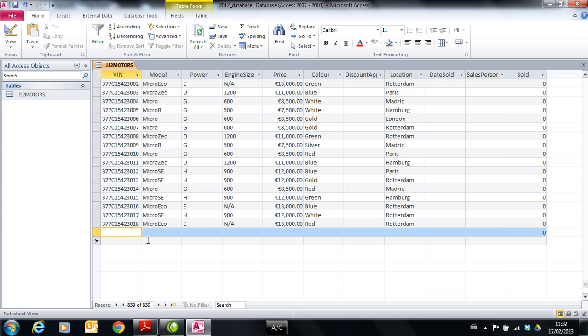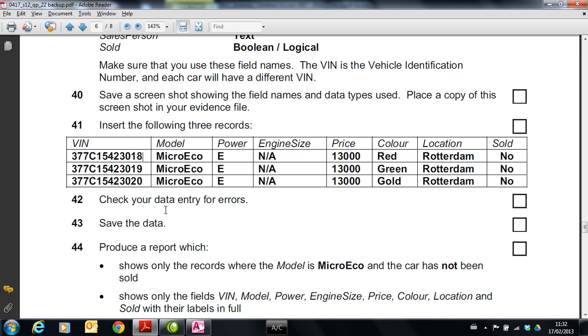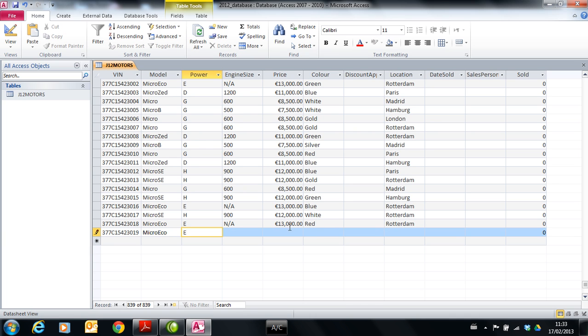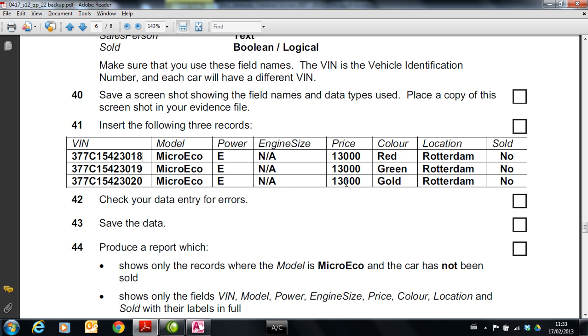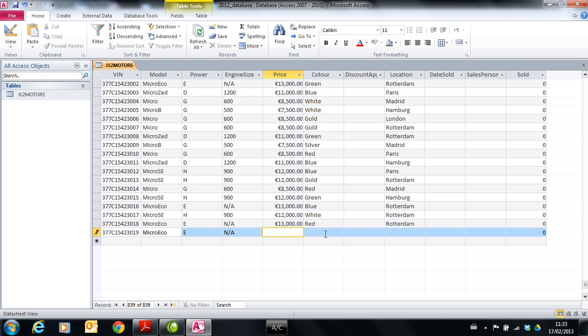Make sure you don't have two records the same, two fields the same. Micro echo, micro echo. If you alt tab it, it's quite easy. E power, engine size NA, E power, size NA. Making sure you do it correctly. This one's 13,000 green Rotterdam now. And then no is the same.